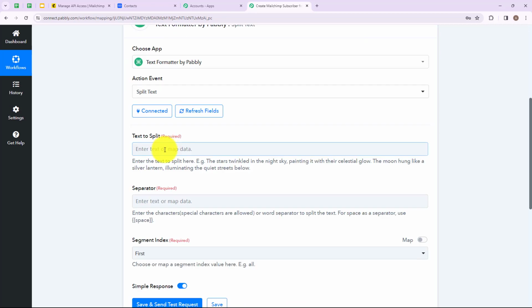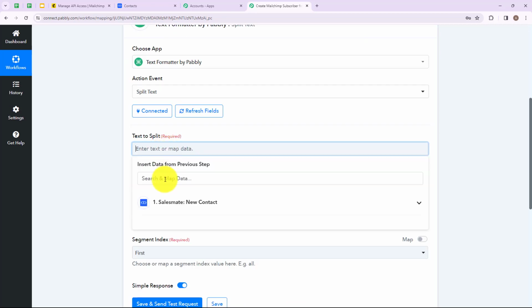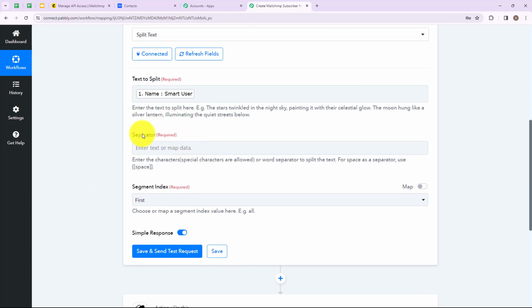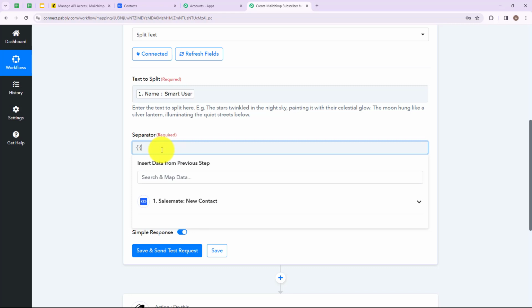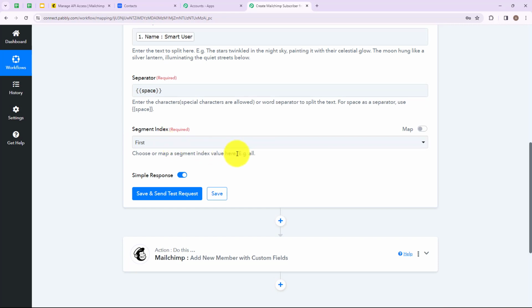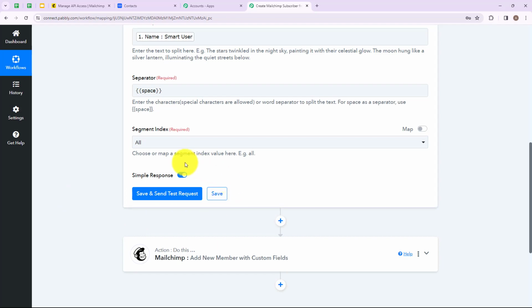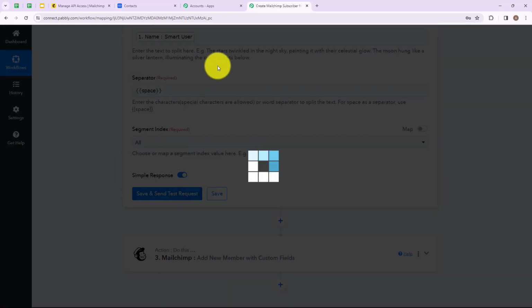Now here we have to enter the text which we want to split. So I'm going to enter the full name of the user, which is Smart User. And now we have to enter the separator which is required. And for that it says enter the characters. Special characters are allowed or word separator to split the text. For space as a separator, use, for example, this. So now I'm going to enter space in curly brackets. And after that, we have to choose a segment index value over here, for example this. So I'm going to select all, and after that let's click on save and send test request.